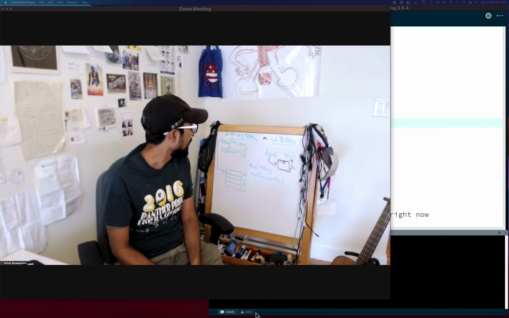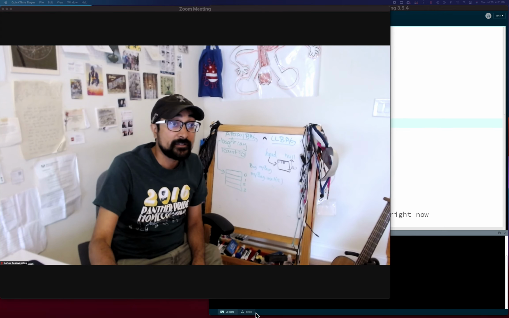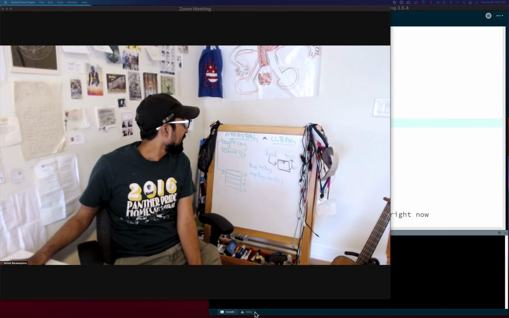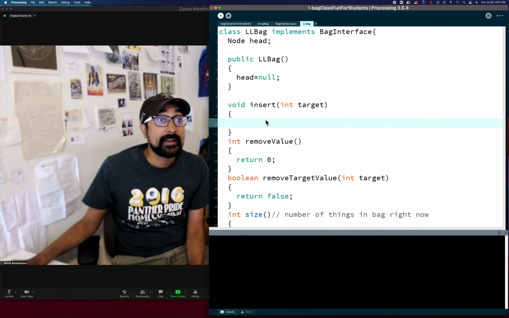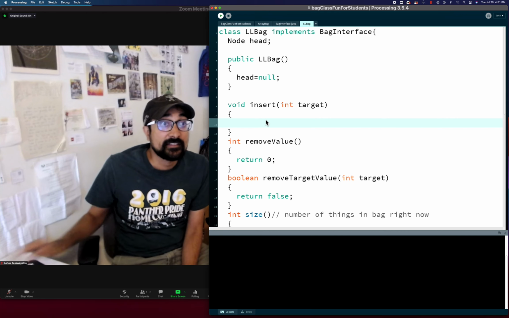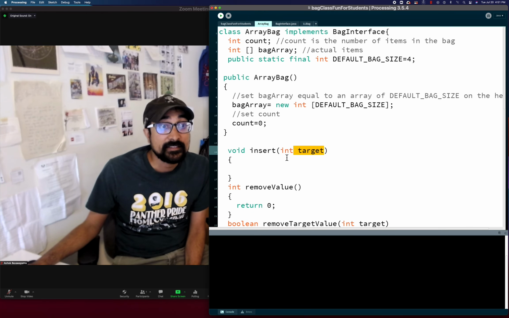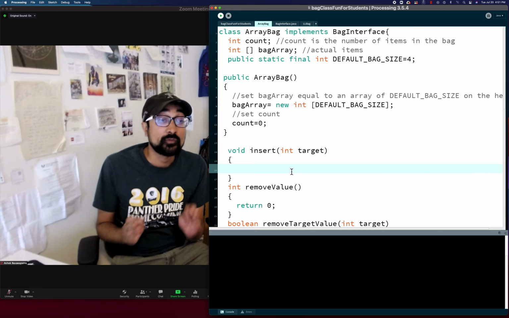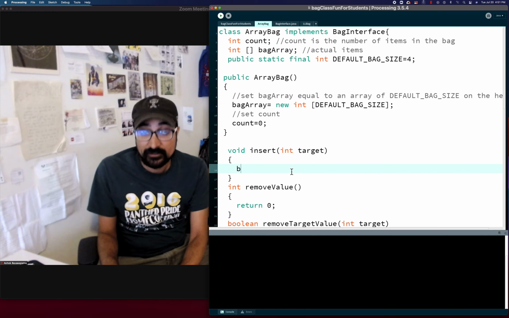In this case, we'll check the reserved case in a second, but right now, what we're going to do is we're going to say, well, I need to insert this thing. Sorry, we're in array bag mode. We need to insert this thing at count, right? So target needs to be inserted in count of our bag array. Let's do that real quickly.